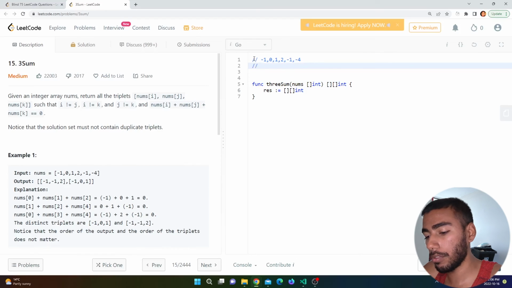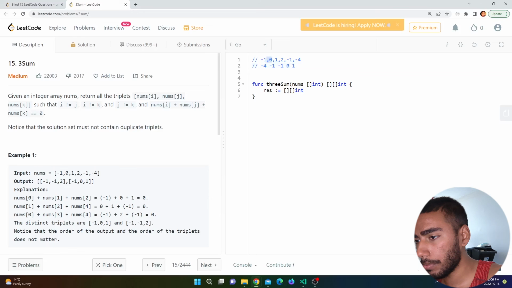So this over here will become -4, -1, -1, 0, 1, 2. Let me count: 1, 2, 3, 4, 5, 6. We're missing a 2. Okay, cool.